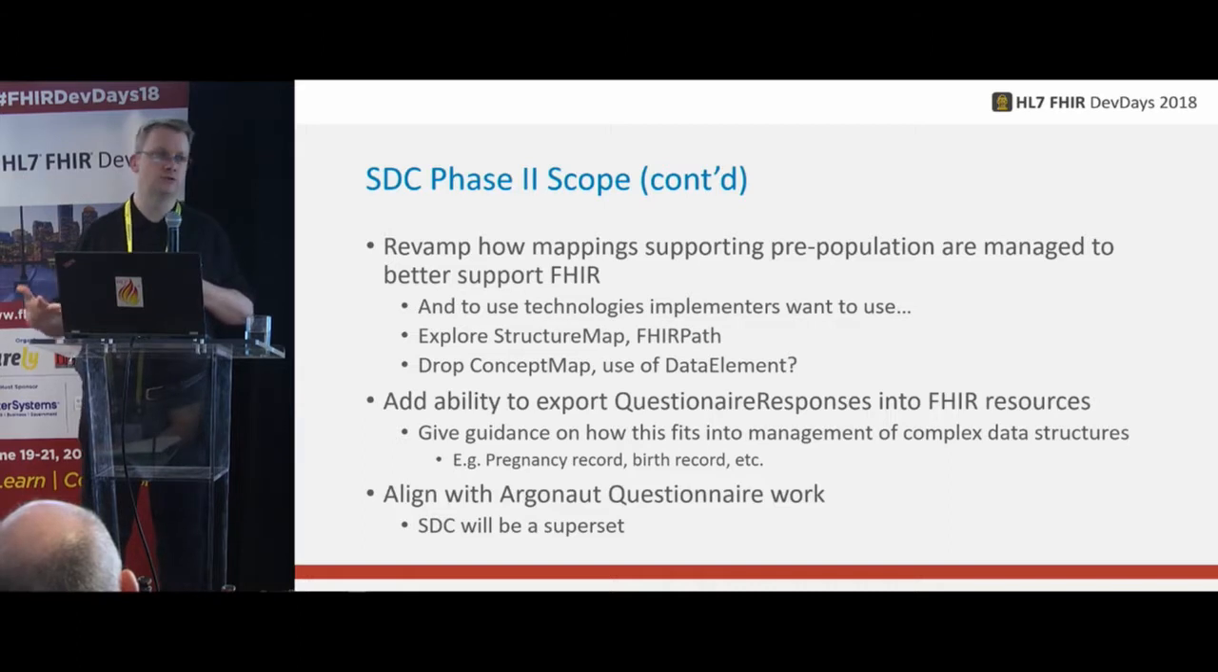You want it inside observations so you can do a nice little graph of what the fetal head size was or whatever it is that you're measuring. And so we're looking at also using these same mapping mechanisms to be able to take data out of a questionnaire response and generate a resource, or more commonly a bundle of resources, so that the data is then available.